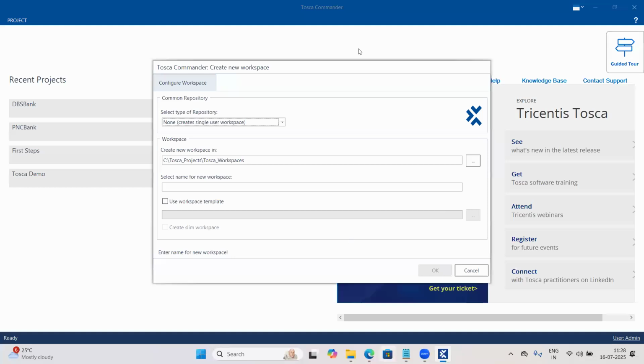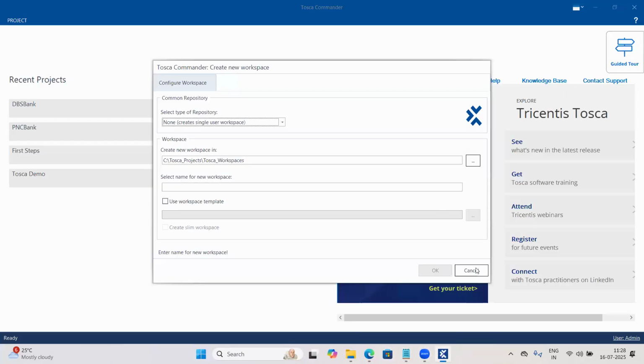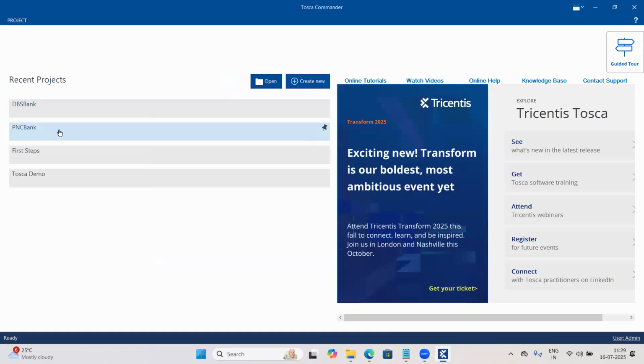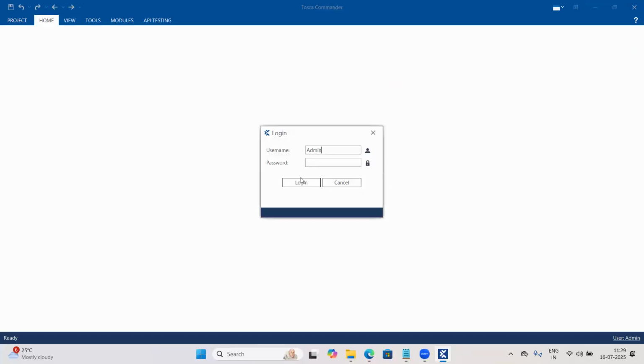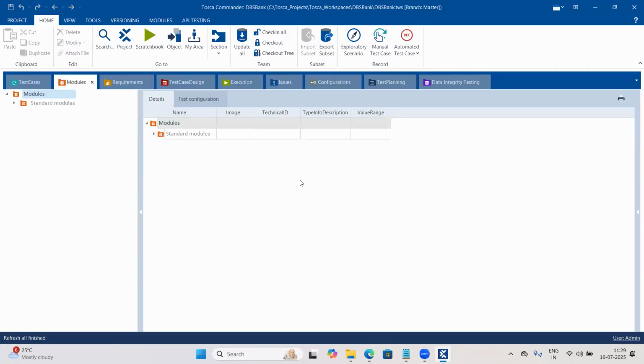So this is before. Now we are entering into Tosca. But before that, I want to give you this. From tomorrow onwards, I will tell you after going inside. Suppose I'm taking this DBS bank. Tomorrow I will explain what these menus are, what these icons are, what these sections are, what will be in the header and what will be in the tail. These things I will explain in tomorrow's class.